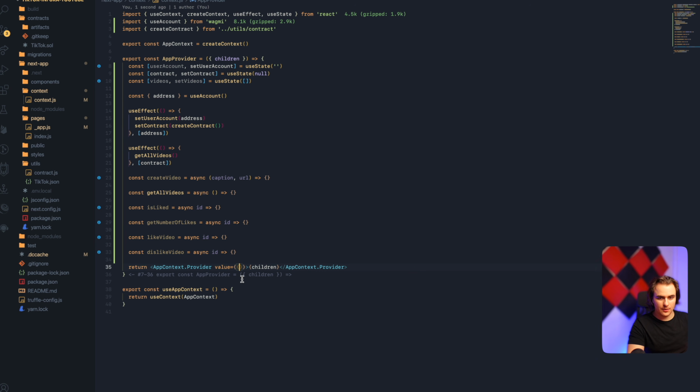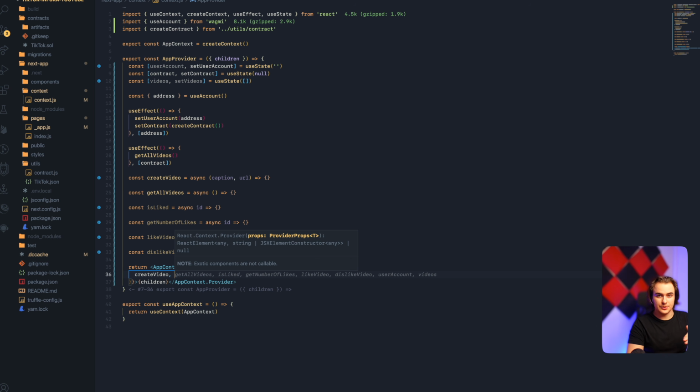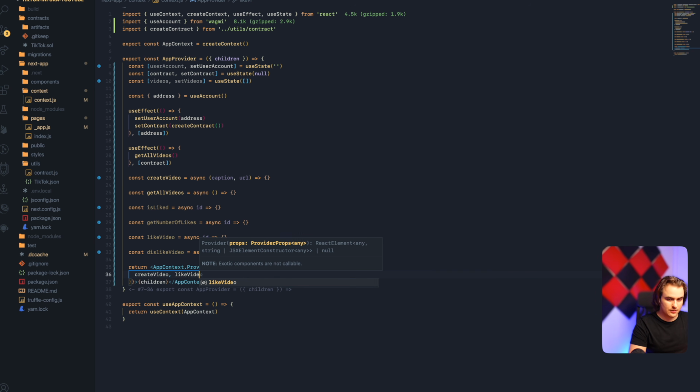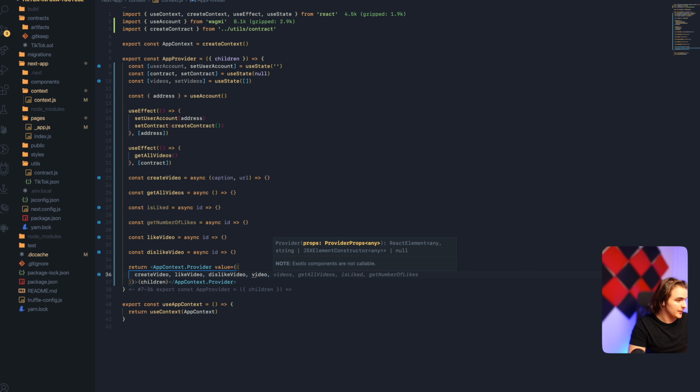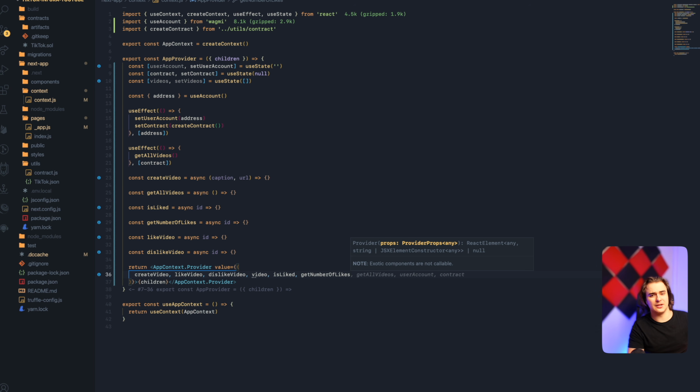Now, you want to export a couple of things. So you definitely want to export createVideo because you will use it in other components. And then you want to export likeVideo because you want to use it in other components. Then export dislikeVideo because you want to use it in other components. And then you want to export videos as in the state because you want to use it in other components. And then isLiked once again because you want to use it in other components. And then getNumberOfLikes because, you guessed it, you want to use it in other components.